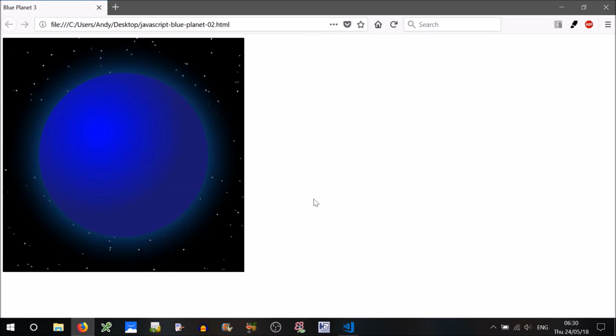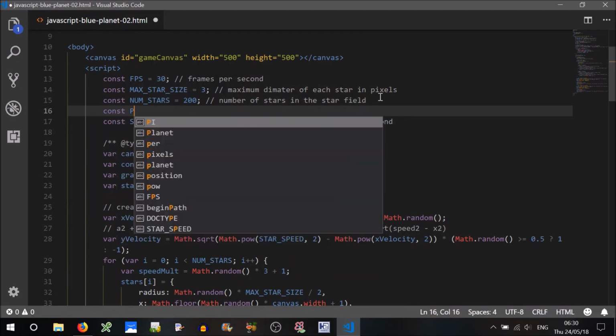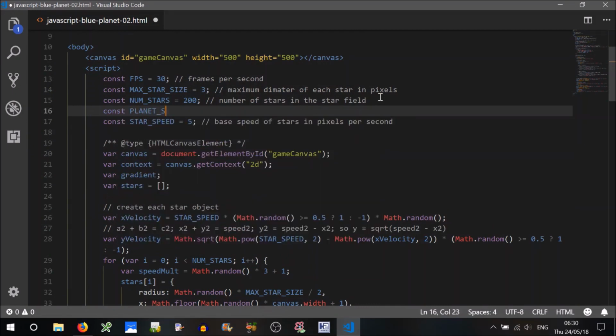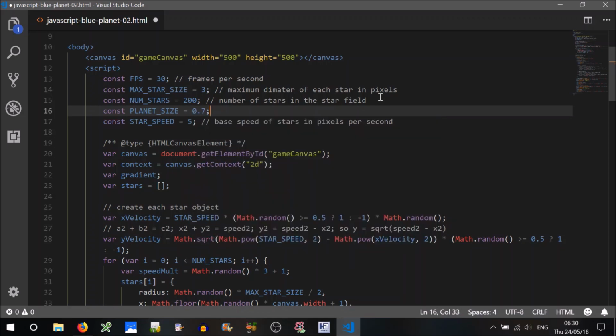Good. Next, wouldn't it be nice if we could set the size of the planet? We'll set it easily. So in the code, we can create a constant called, say, planet size, and we'll set it to a fraction of screen width. So planet diameter as a fraction of screen width.